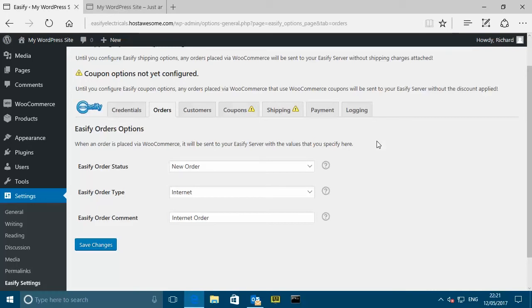And that means that all of your orders, both the orders that come into your in-premises shop, if you've got a bricks and mortar shop, if you've got a trade counter, or if you have a warehouse where you do mail order or telephone order, all your orders are in a single place. So you don't have to have some of your orders in Easify and some on the website and some somewhere else. It centralizes all your orders.